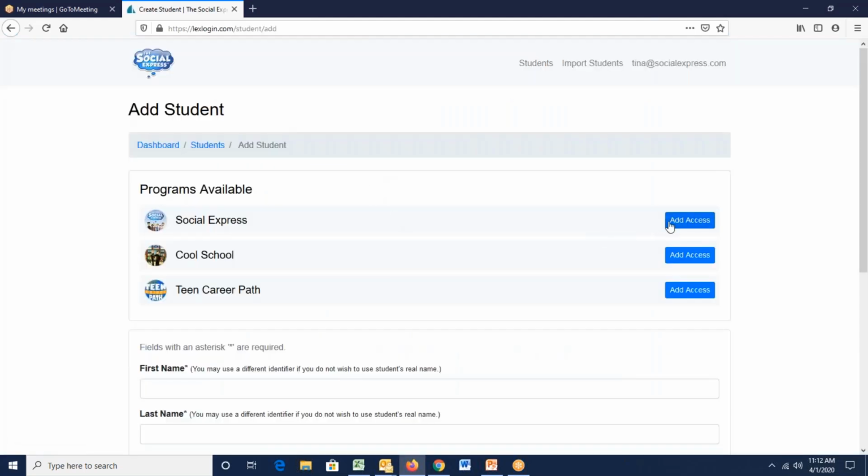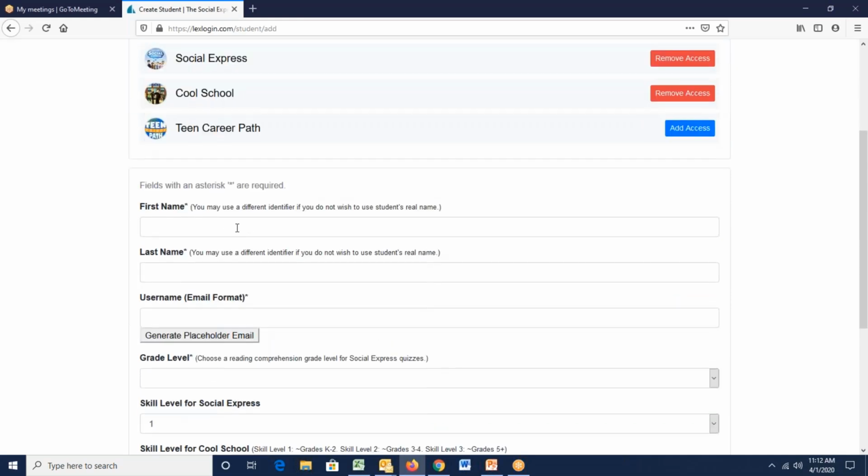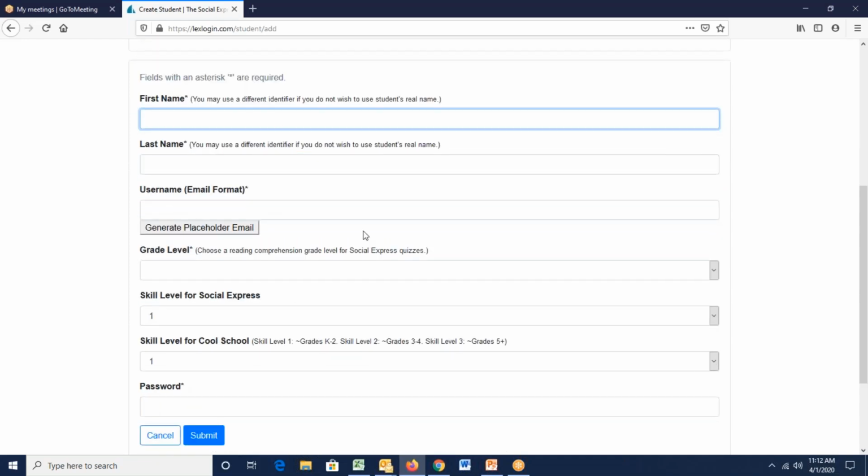The first thing you're going to do is add access to the program. Right now, you guys have access to both Social Express and Cool School, so you could give the students one or both, but I would imagine right now you'll give them both. And you could put in a first name or an identifier. We can't see anything at all related to students, so if you use a real name, we wouldn't know it. So I'll do an example.